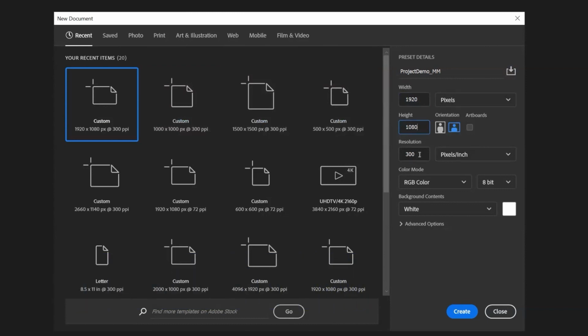Our resolution, yours might be set to 72. I usually like to animate in 300. It just means that there are more pixels per inch and your image is going to be clearer, especially when it's projected on a bigger screen. So all of this looks great.